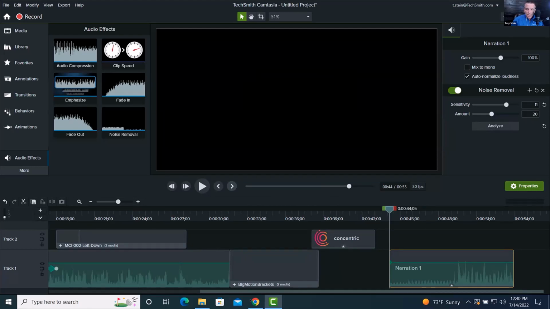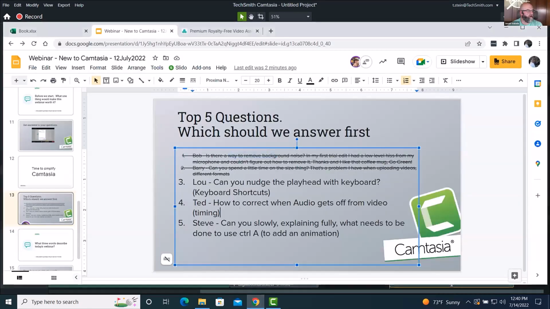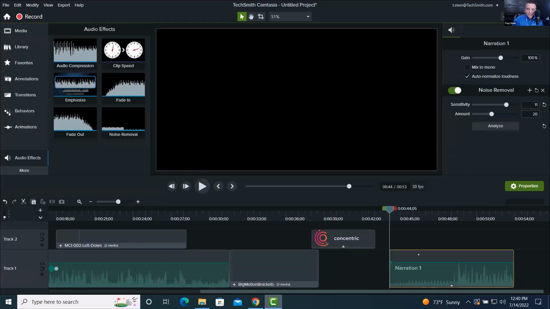Ted was asking real quick, how to correct when audio gets off from the video. So maybe showing separation. Great call on that one. Yeah, separation is your friend. So let's say that maybe sometimes if I'm recording my webcam here and my voice, they may get a little bit out of sync.